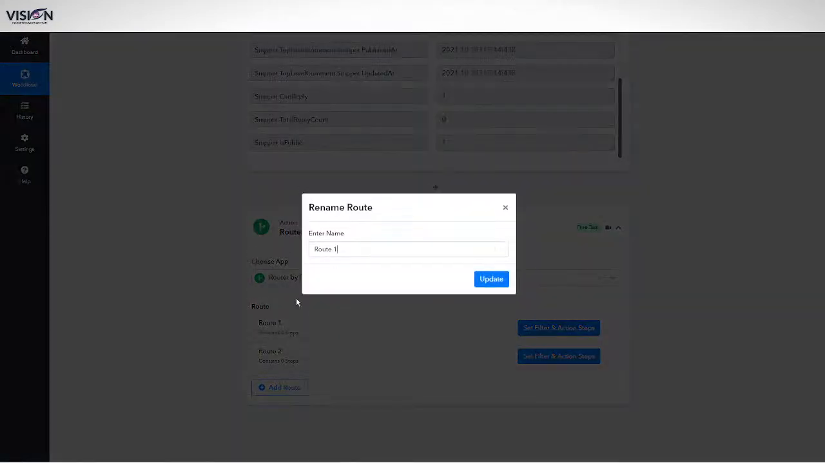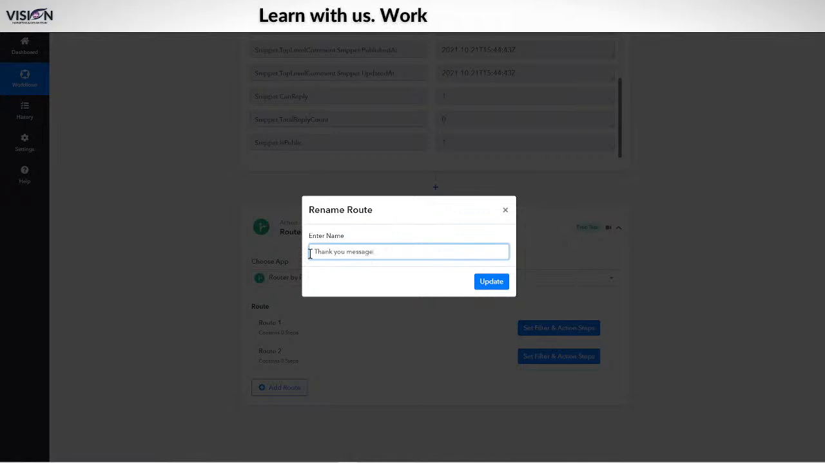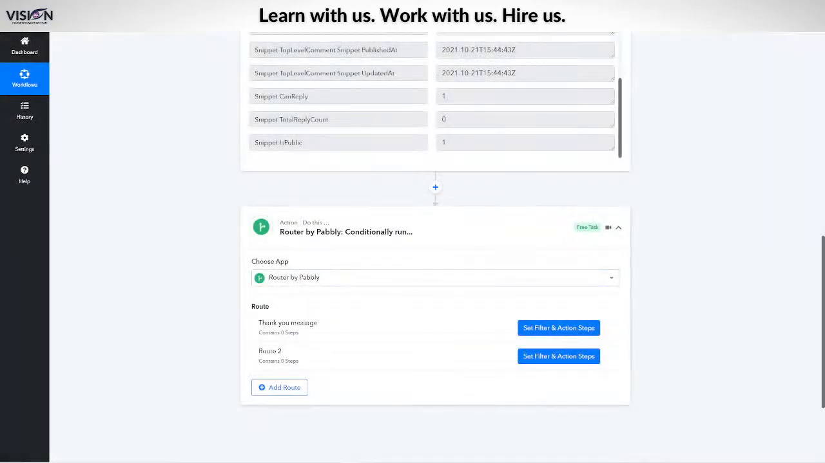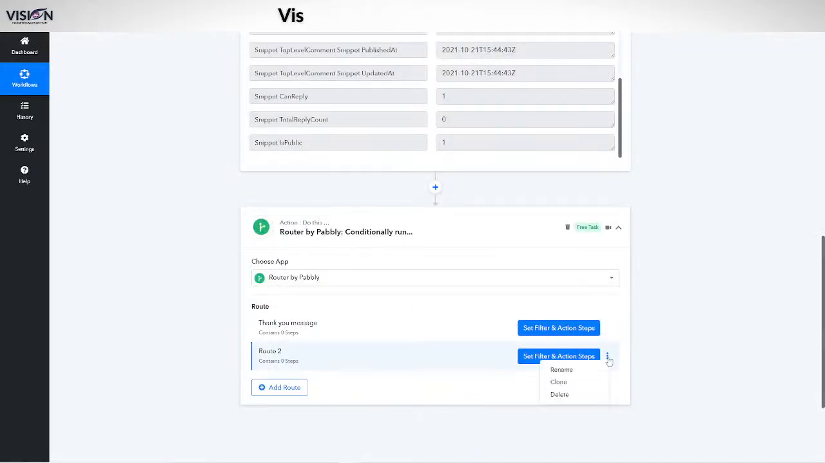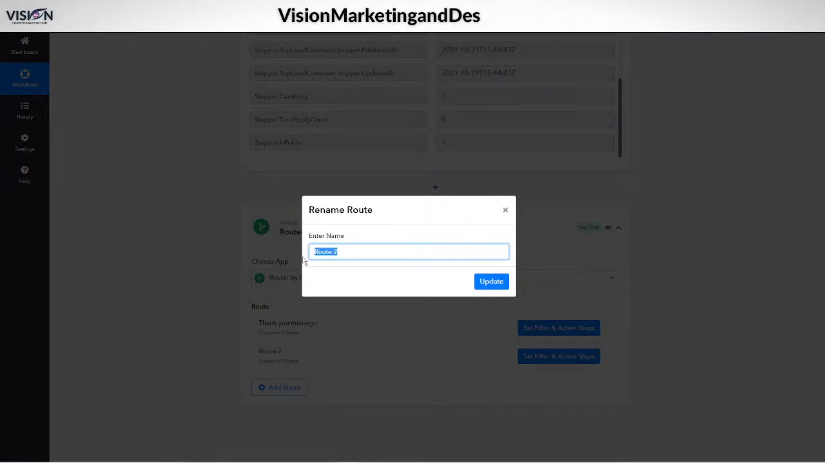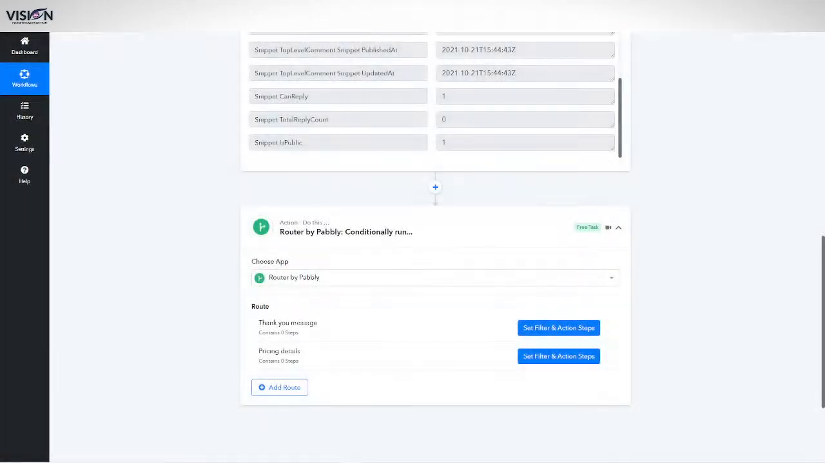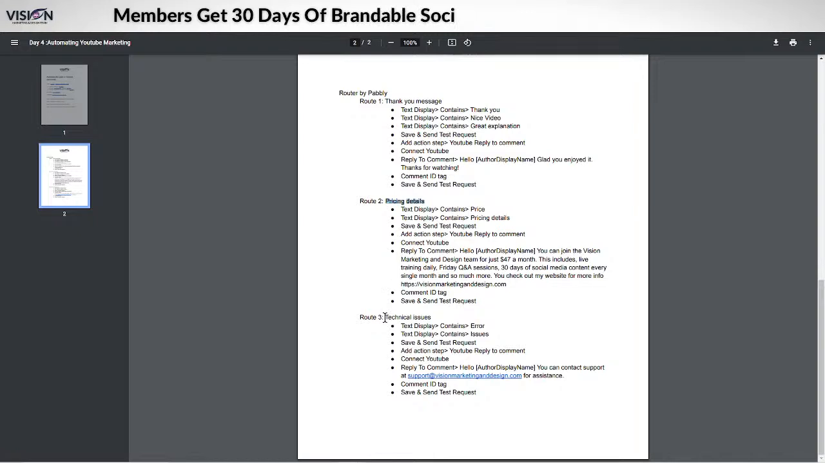And let's just rename it so we can stay organized. So I'm going to say thank you message. And let's create another one, and we'll call this one pricing details. So we'll rename it. And let's have this other one. We'll call this one technical issues.